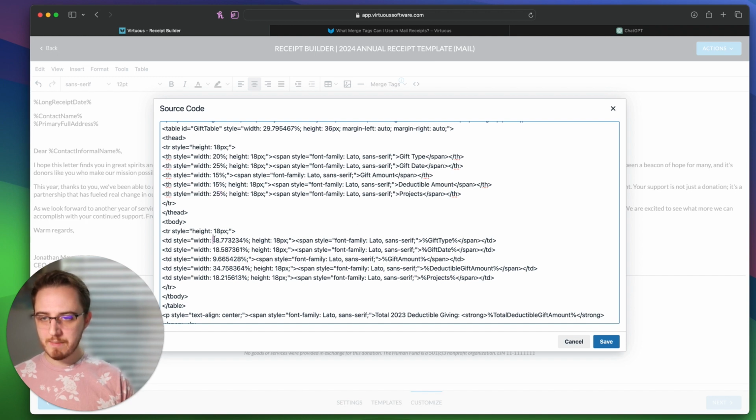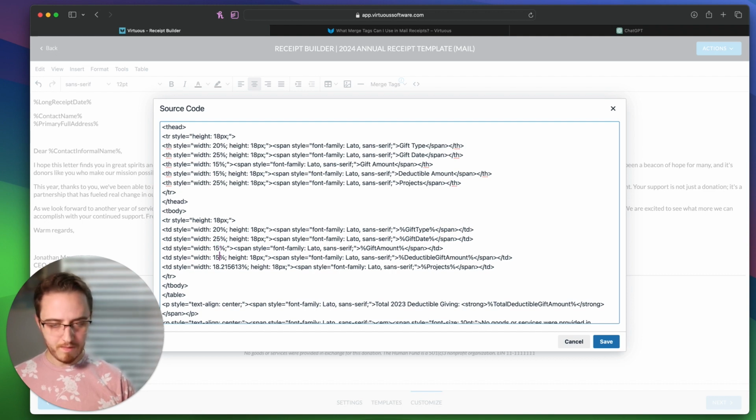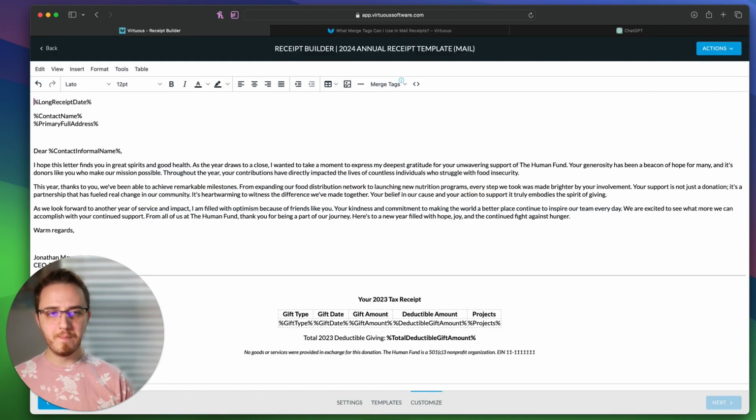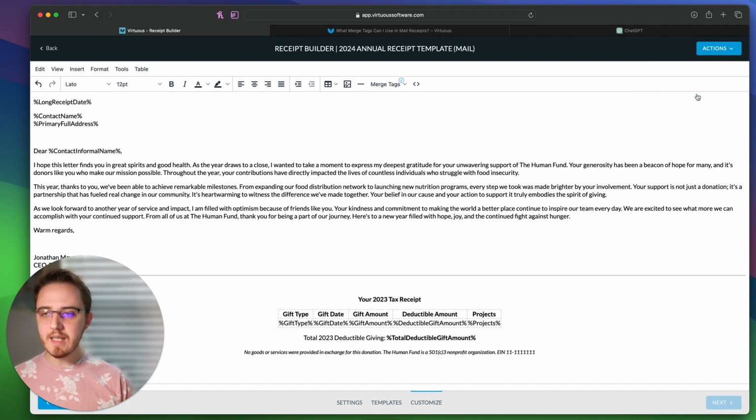Then we'll do that exact same thing again down here. So that first section is just the headers. And then this is going to be all of the sections underneath those headers. So 20, 25, 15, 15, 25. Okay, so now let's go ahead and preview this again and see if those changes made any difference.